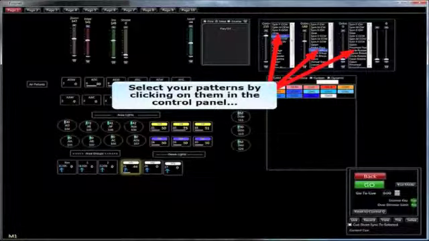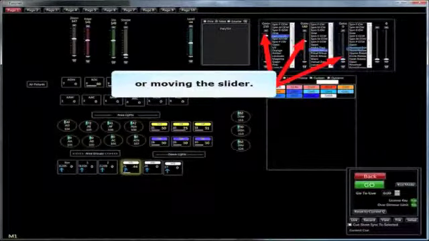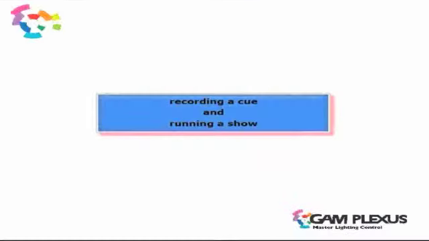Select patterns in the wheel menu by clicking on the name of the pattern or using the slider to highlight it. You can customize your pattern names in the setup menu. Recording a cue and running a show.